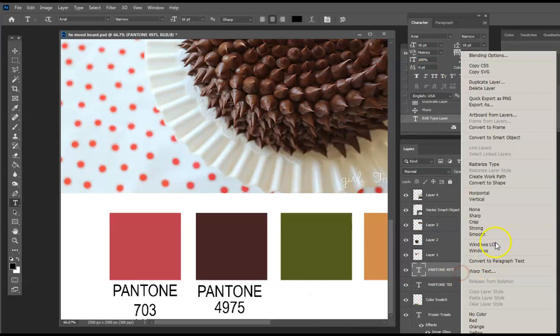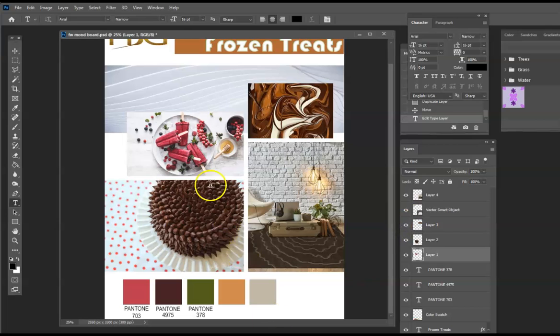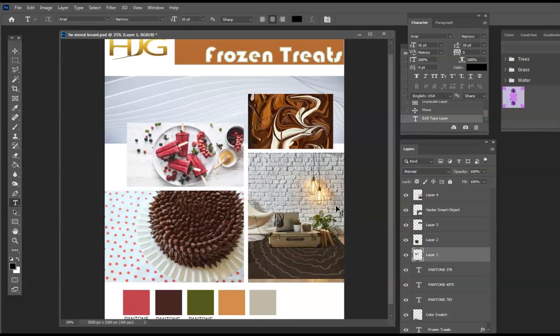And then I may duplicate the layer again. And this time bring it here. And I will change this one with the type tool. And then this is the 378. Okay, so I may repeat for the next one too. So that's what you need to do for this mood board this time.